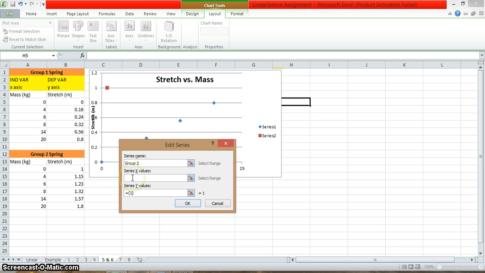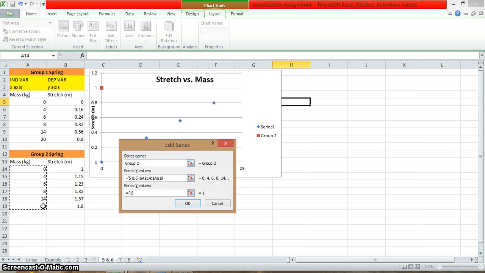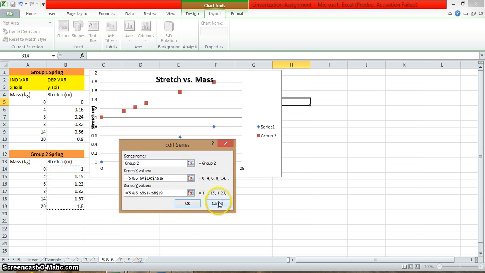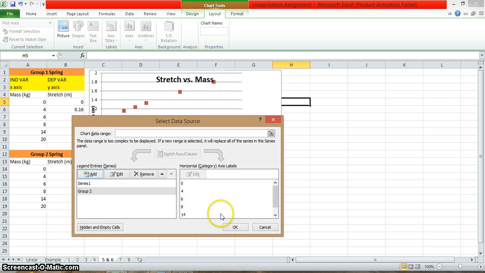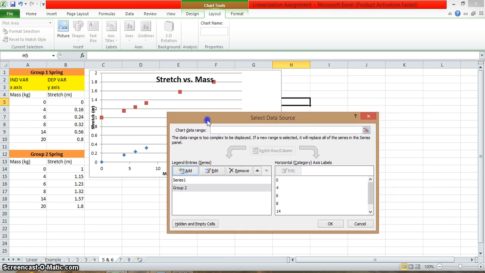And now for the series of X values, I'm going to grab that right here from the chart. So I've just highlighted what I needed. And then for the Y values, I'm going to do the same. And now when I hit OK, I now have this second group of data right here on the same graph.